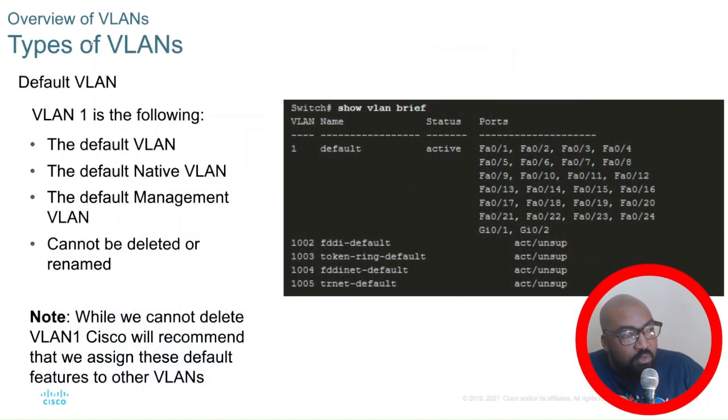All right, so types of VLANs, we have VLAN 1, which is essentially the default VLAN. If you go into your switch and type show VLAN brief, this is what you will see. You will see all of the different ports assigned to VLAN 1. This is the default native VLAN, the default managed VLAN, and it cannot be deleted. So you cannot change these. There always must be a native VLAN. But what you can do is make additions. We can add VLANs. We're going to get into that here in a little bit.